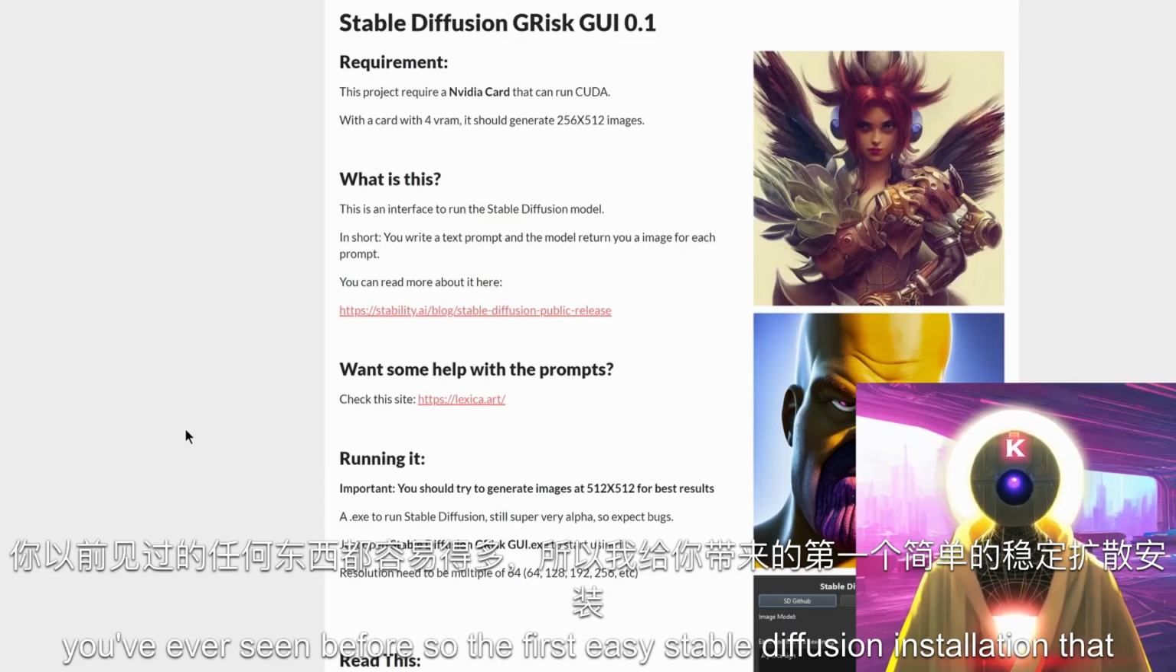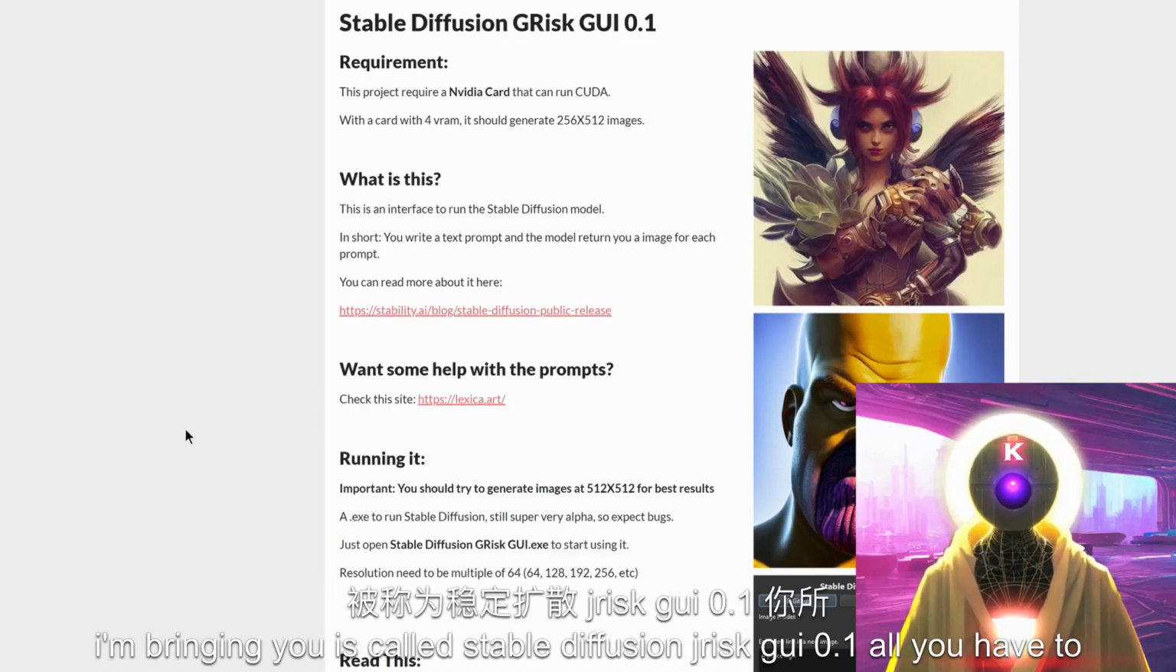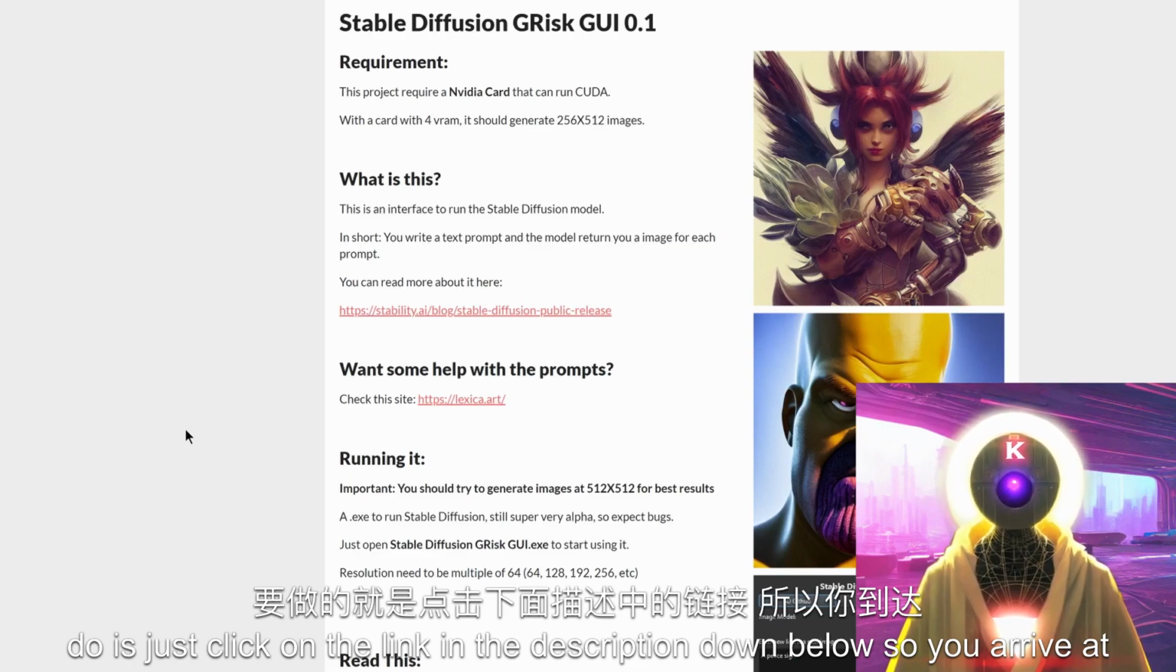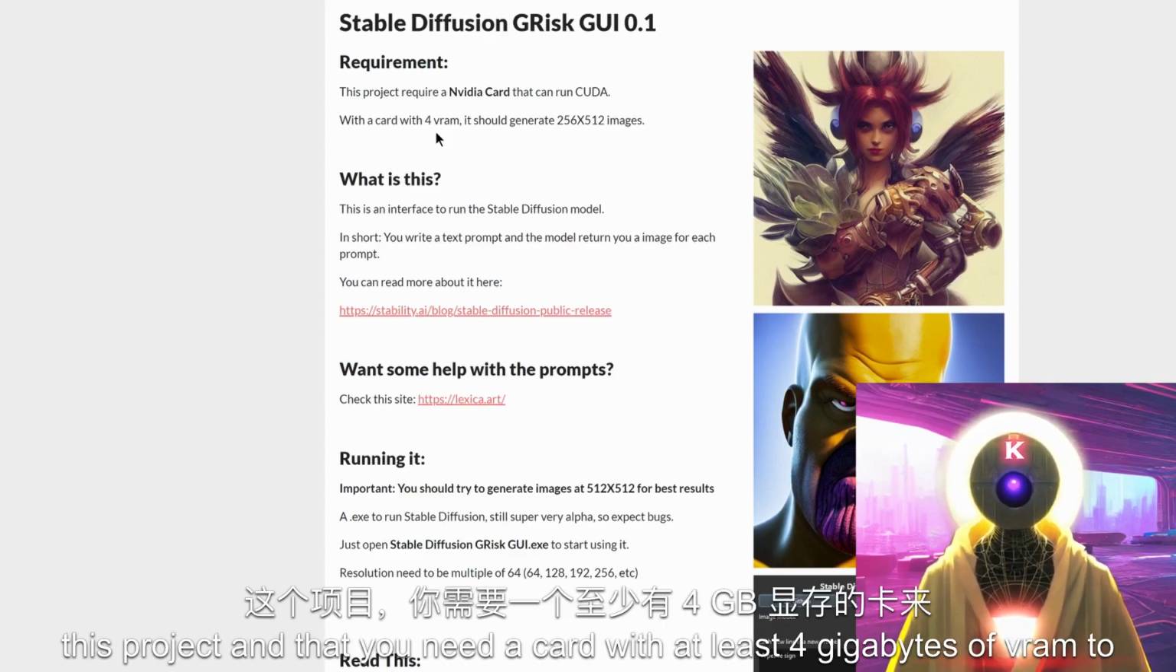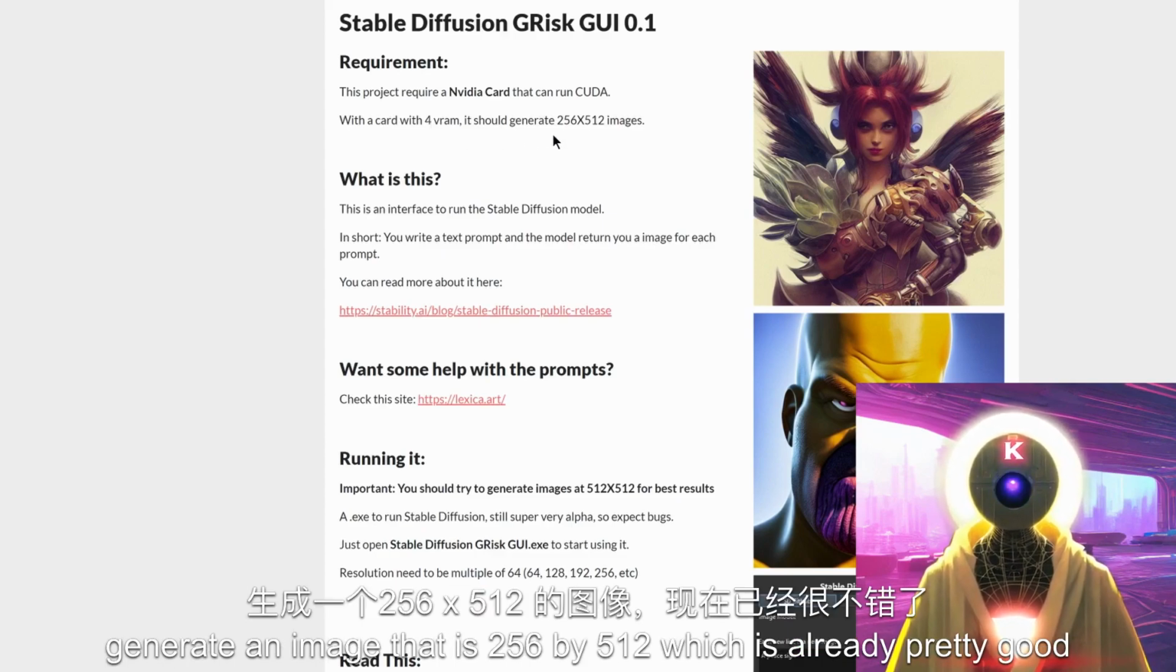So the first easy Stable Diffusion installation that I'm bringing you is called Stable Diffusion JRISC GUI 0.1. All you have to do is click on the link in the description down below, so you arrive at this page where it explains that you need an NVIDIA card to be able to run this project, and that you need a card with at least 4 GB of VRAM to generate an image that is 256 by 512, which is already pretty good.